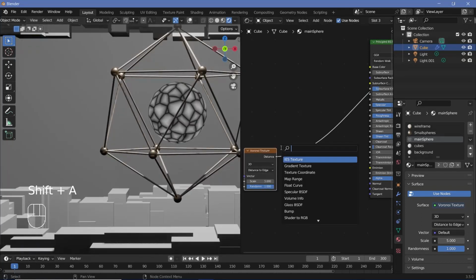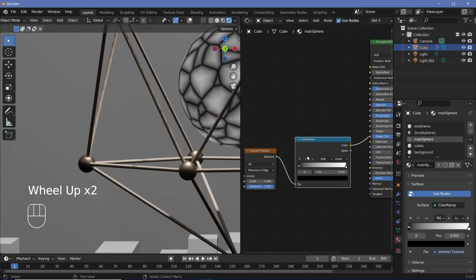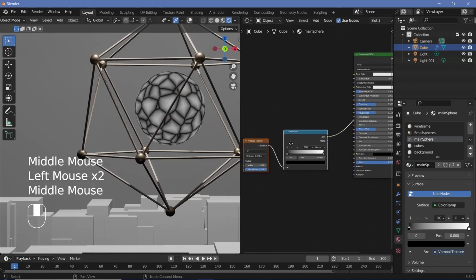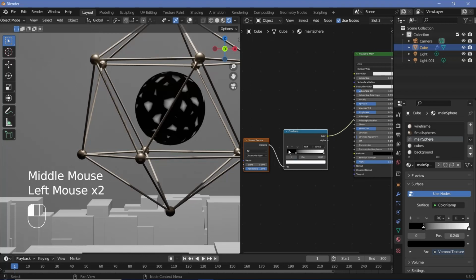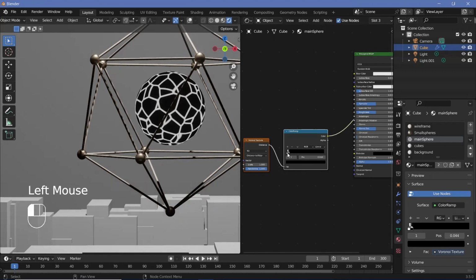So I'm going to press Shift A and search for a color ramp so that I get more control over the contrast. So I essentially want these outlines to be the ones that are glowing, and I want to add some noise into it as well as a wave texture to loop it. So to make the black lines be the ones that emit, I'll just flip the color ramp by bringing the white to the left and then just dragging this black in like that.